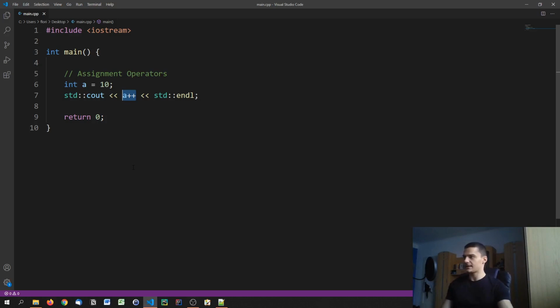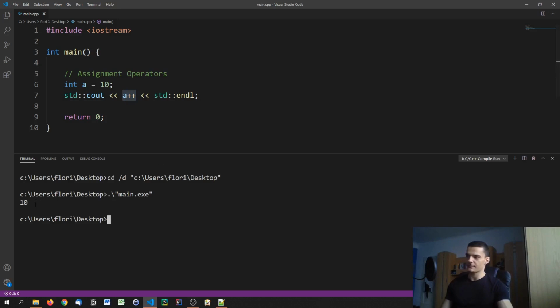So let's just go ahead and run this, and you're going to see that we have 10 here because first we output a and then we increase it by 1. And if you go ahead and do the same thing here afterwards without the plus plus here, you're going to see that a is in fact increased by 1.